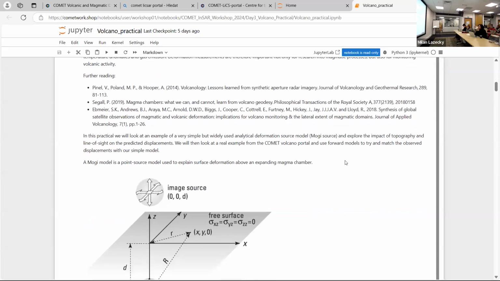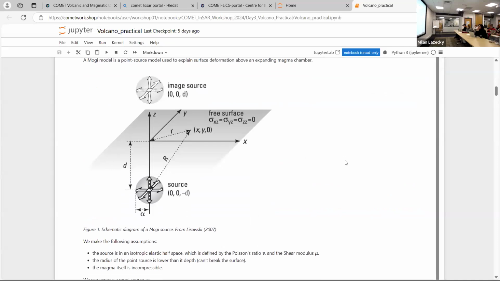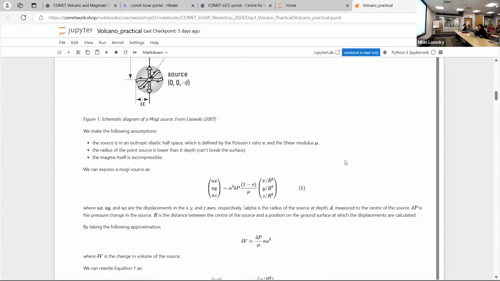Okay, so this here is the MOGI model. As you can see, this is the point source here, and this is the surface, with XY conditions. One of the main criteria for using the MOGI model is that the radius of the point source is smaller than the depth. Basically, we want to avoid this expanding to a point where it comes above the surface. That's not what we want. We're doing subsurface. You've got your conditions down here as well. It's all very nicely laid out.